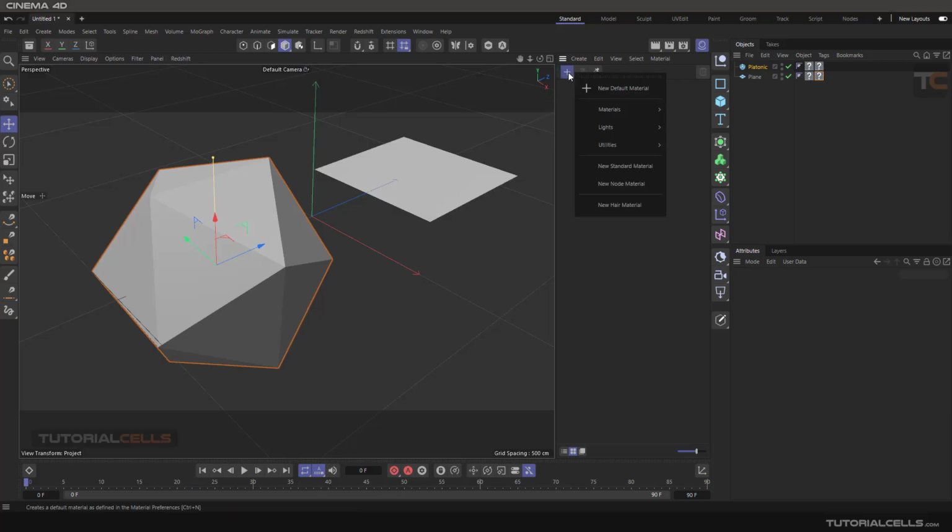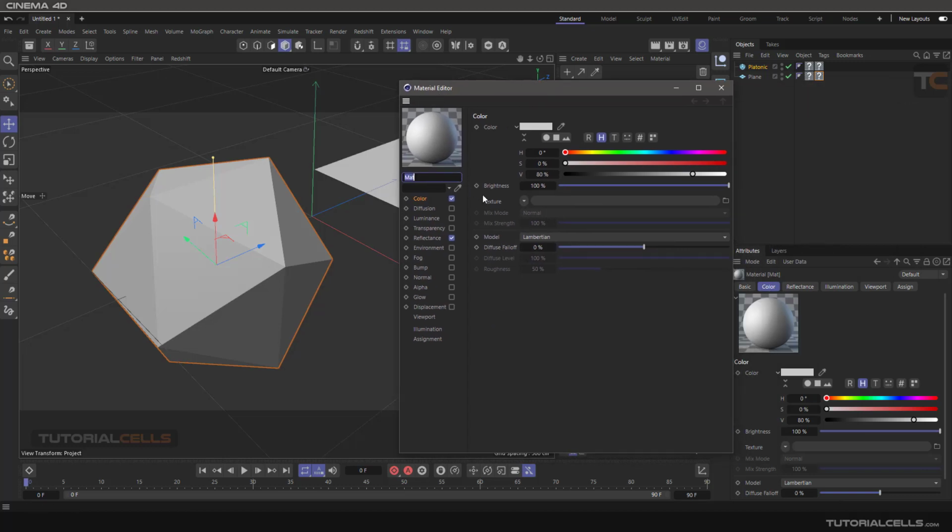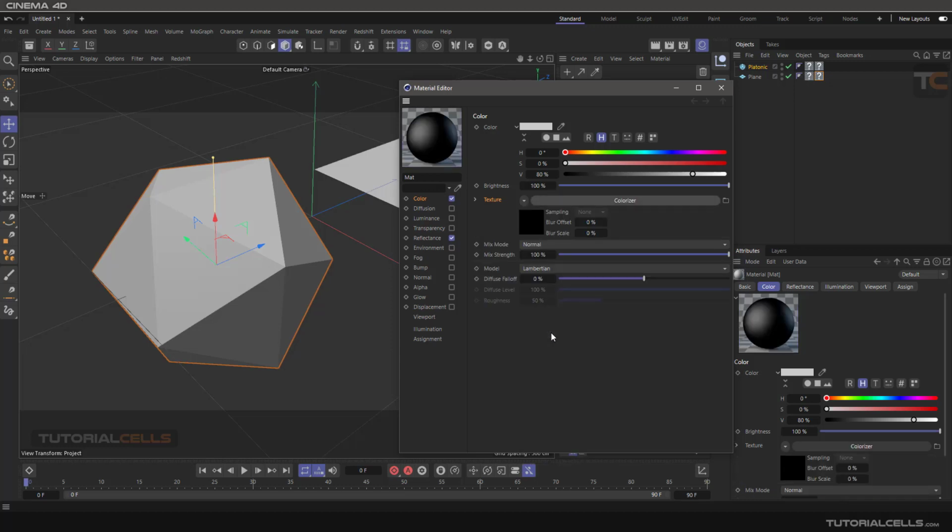Another shader in the new standard: double click new shader in the texture part. The texture section is Colorizer. It's very simple and interesting.